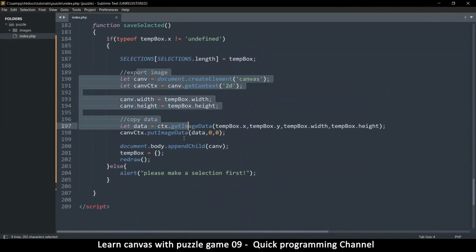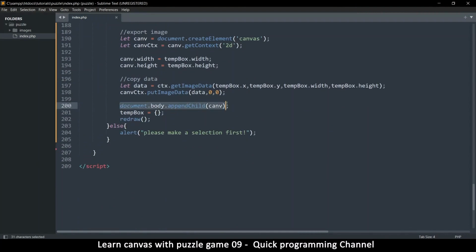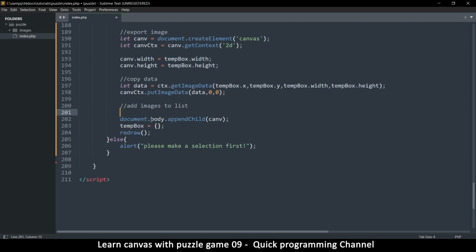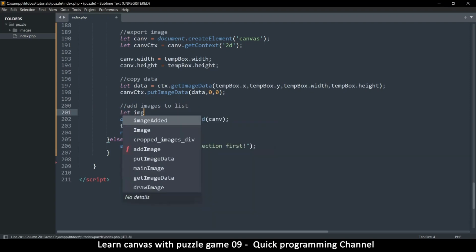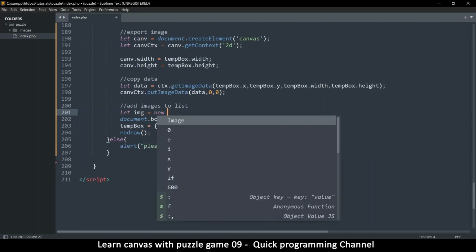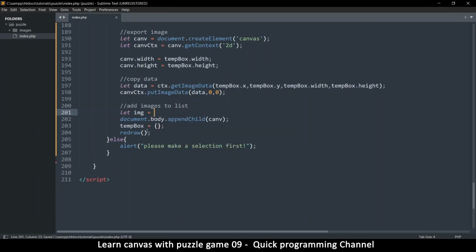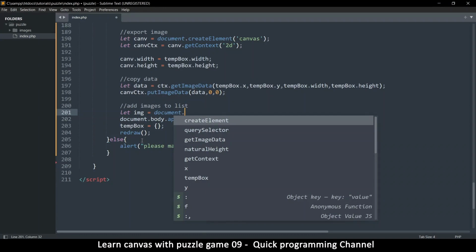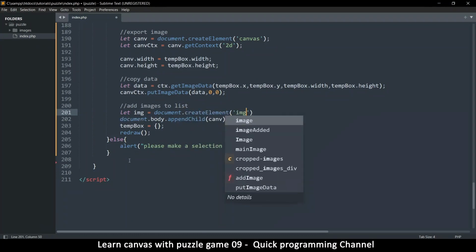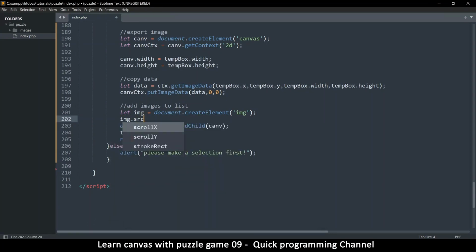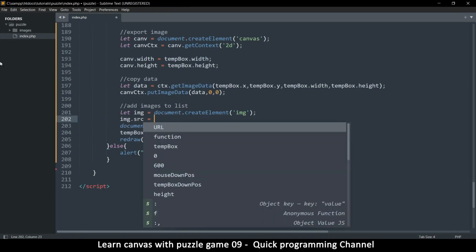So at this point, copy data. So instead of doing this, we have to add images to a list, I guess. So we're going to create a new image. So let img is equal to new Image. Actually, instead of doing this, we're going to create an image element. So we're going to say createElement img, like that. Okay. Then I'm going to say img.src. So the source now is going to be the data from this small canvas.